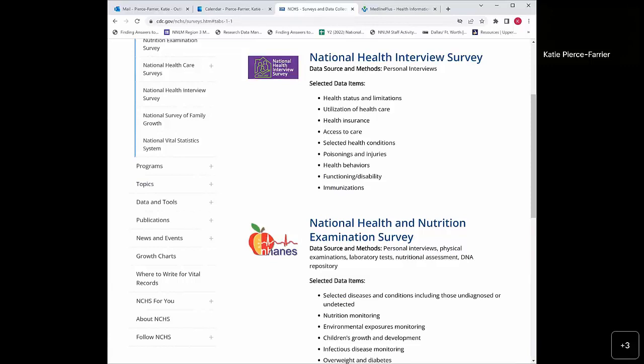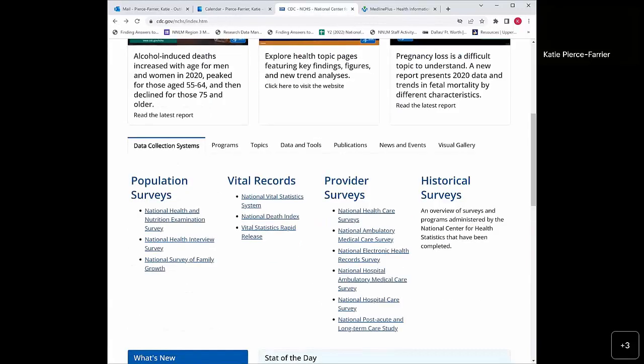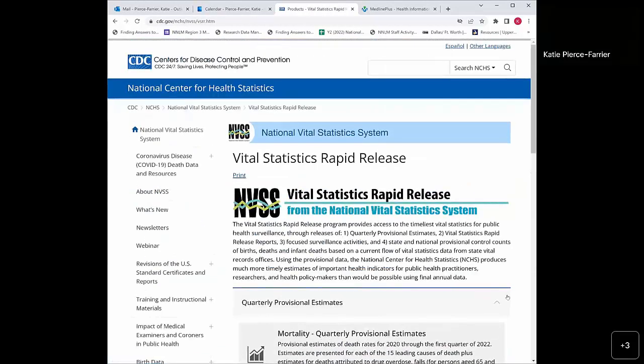And so we go back to the home page. And some of the survey information is extremely timely. So if we look at vital records and then go to vital statistics rapid release, if we scroll down a little bit further, this program uses provisional data to estimate important statistics for public health surveillance much faster than would be possible using final annual data.